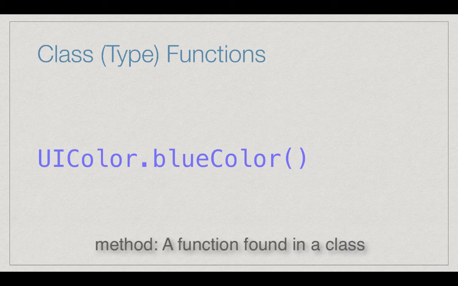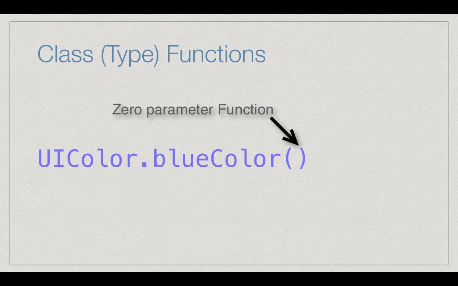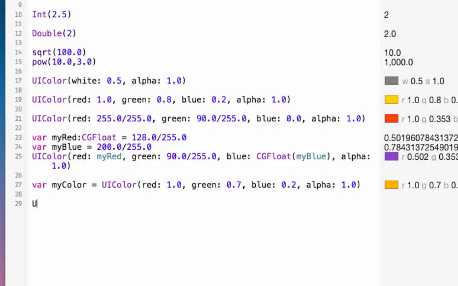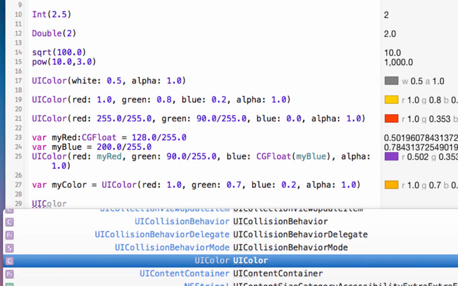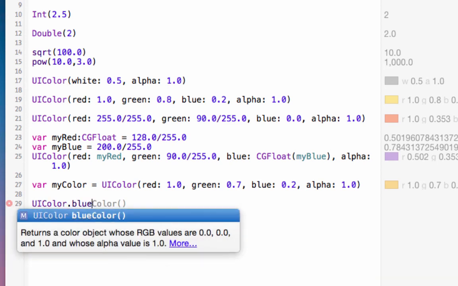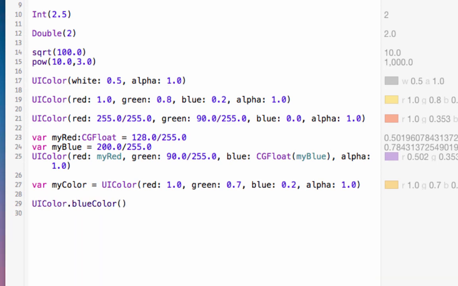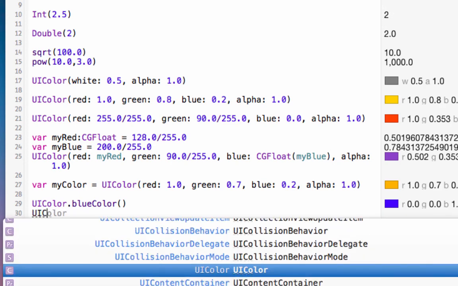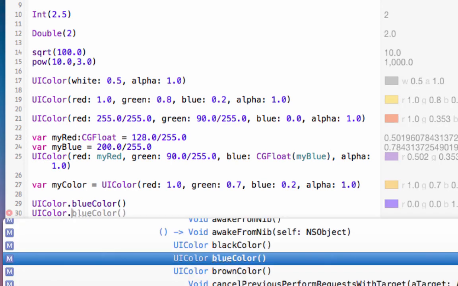UIColor has a lot of class methods, many without parameters. Instead, it has a blank parentheses pair. You use class methods by stating its type, then a dot, then the function. For example, there is this, and this. There are many more of these.